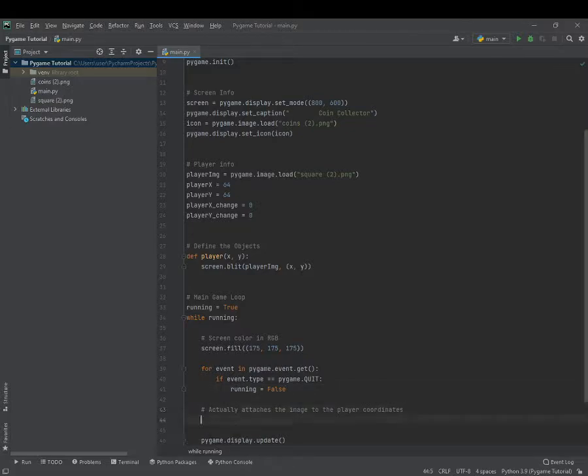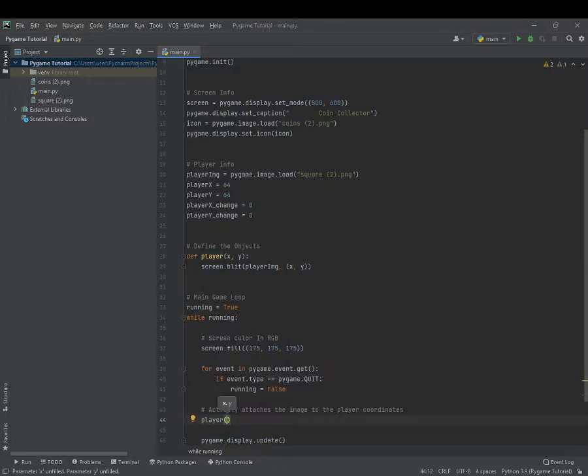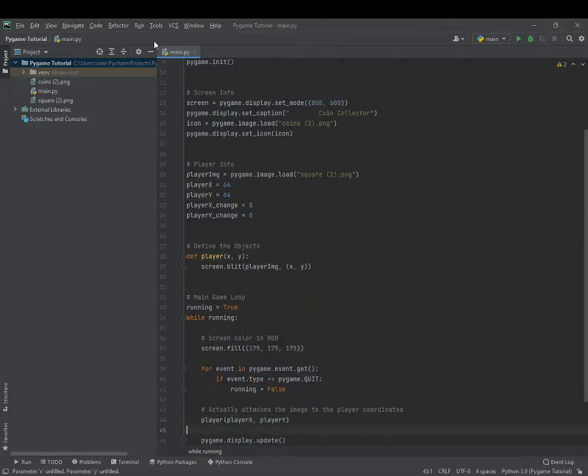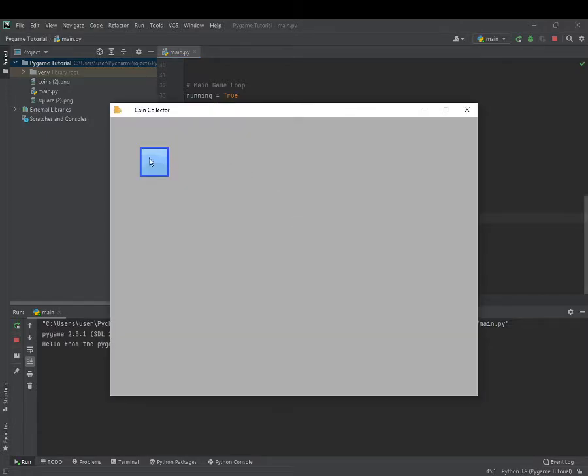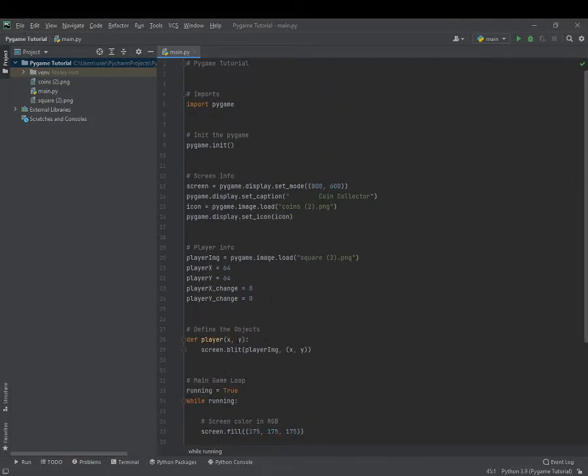Okay. So now I can say player, and then I'm going to say player x comma player y. And now this should work, and it should technically load in the player. And there we go. We have the player right here. So a little explanation for this is that basically up here when we define it, we're changing the name from player img. So basically it's gathering all this information right here.